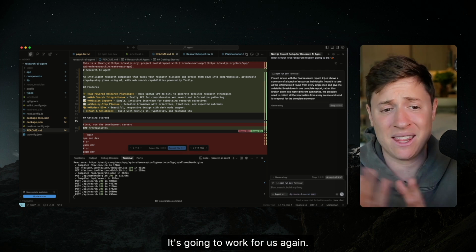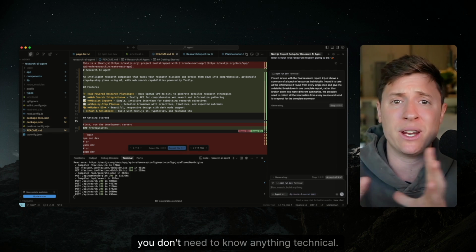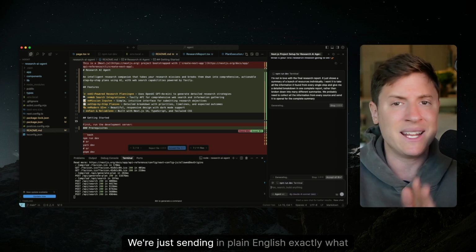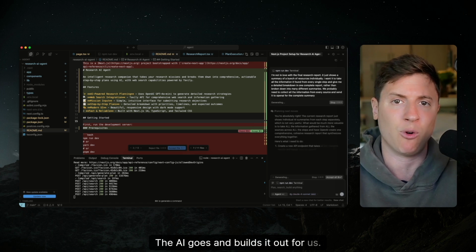It's going to work for us. Again, the key here, we're just talking in plain English to the AI. You don't need to know coding. You don't need to know anything technical. We're just sending in plain English exactly what we want in our app. The AI goes and builds it out for us.